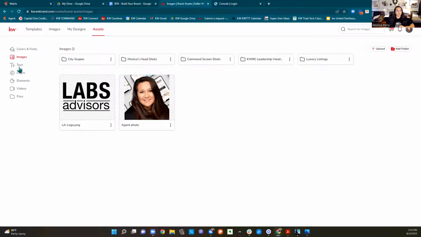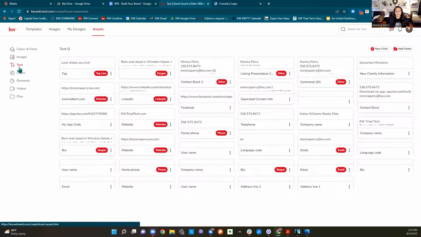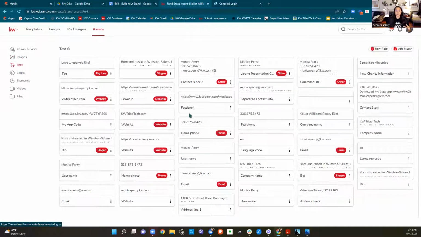Good? Awesome. Let's move on to text. Okay, so this is your opportunity where anything that you're going to need to type over and over again, because I know we all love to do that because we all have time to type things repeatedly. I know I don't. So anything that you would need to add into a design, your app code, your website, your company's address, your phone number, email address, your name, right? Anything that you might need to add into a design, you can go ahead and upload it here.